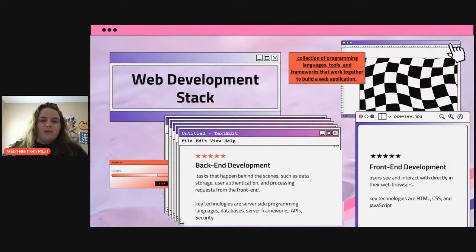So we're going to move into a little bit more about the web development stack and talk about what makes up a website. The overall view of web development is a collection of programming languages, tools like React and Angular, sometimes different libraries and plugins to make development easier, and also frameworks that work together to make a web application do everything that's needed and make the process run as smoothly as possible.